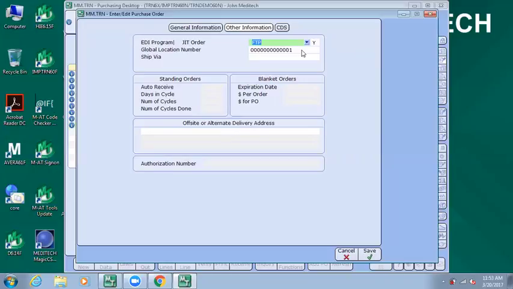The global location number is a 13-digit code that is used in conjunction with EDI in order to define the location of the hospital. Depending on the PO type, this number will be pulled from either the inventory dictionary or the purchasing facility dictionary. Ship via is a free text field defining the method of shipment and will print on the PO.